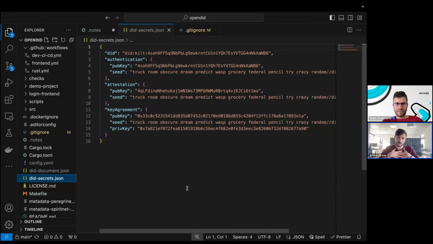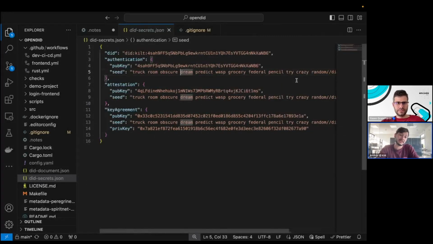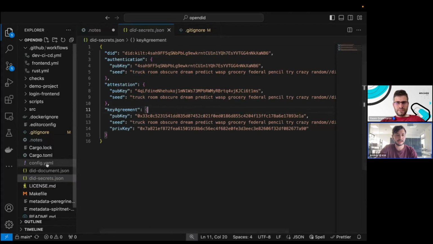Then you have another document with the secrets. This is only for you, of course. Here you can see they all use this seed, but they have a different derivation for each key. You can have the same one, but it's encouraged to have different derivation paths. You could even have different seeds for different keys. Here, just to see, this one is a different one. This seed is different from the one we gave for the account.